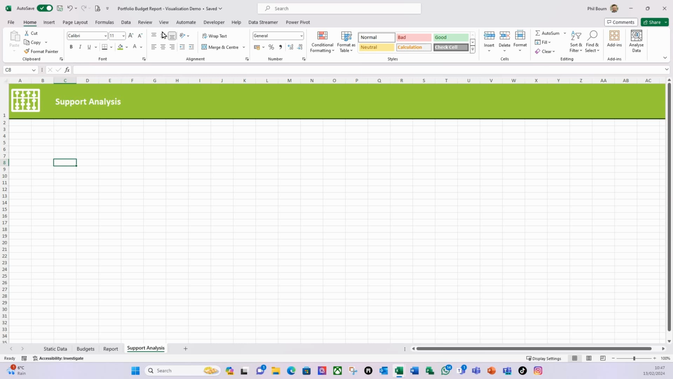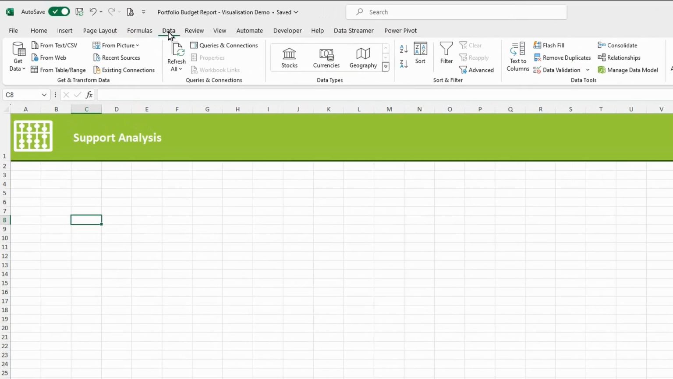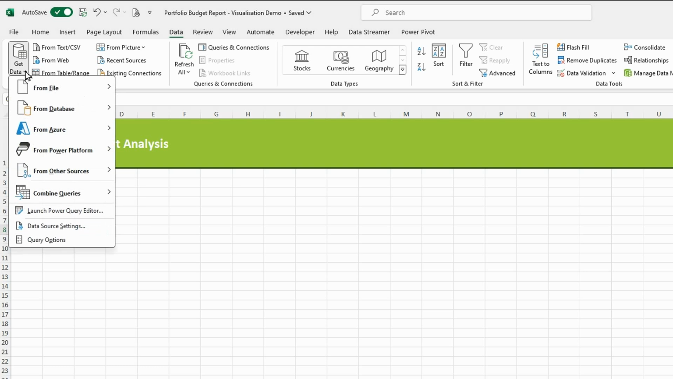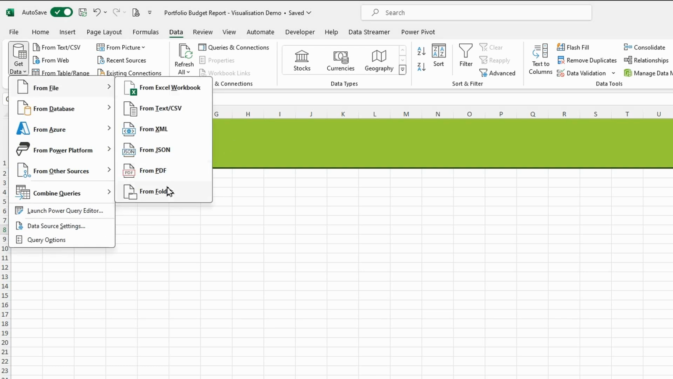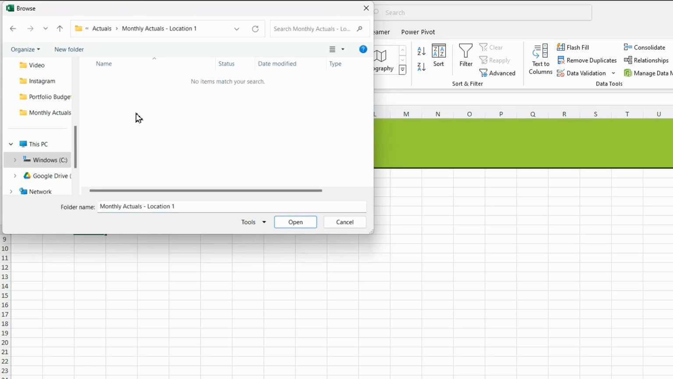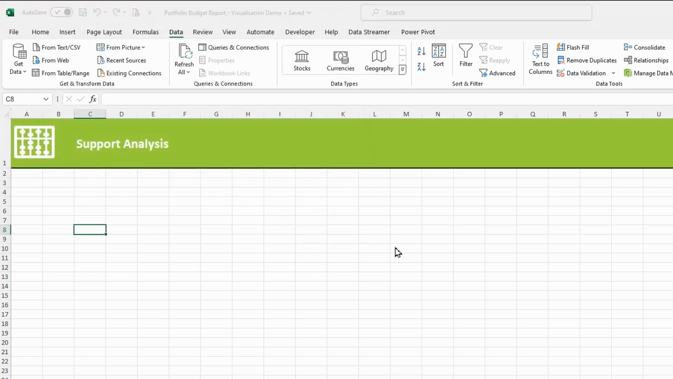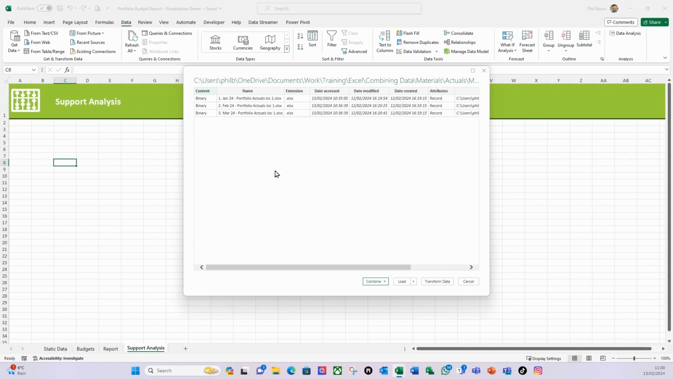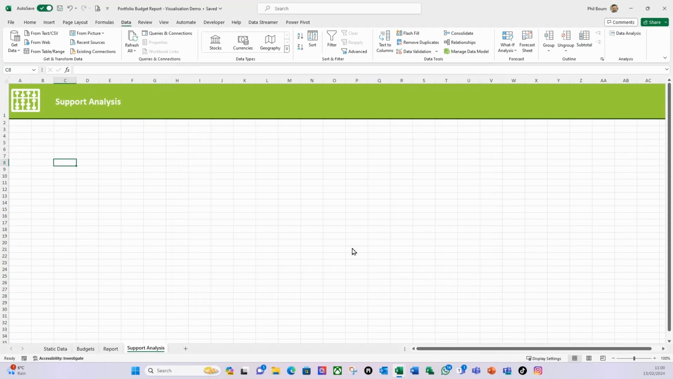Let's think about the data and the way that I pull the data into this file so I can start building my dynamic report. So I'm going to select the data ribbon, get data, from file, from folder. And this is where I'm going to go straight to my first location. So that first location, select that and click open. And then I'm going to do transform data.